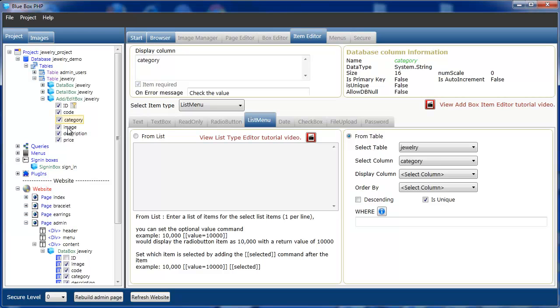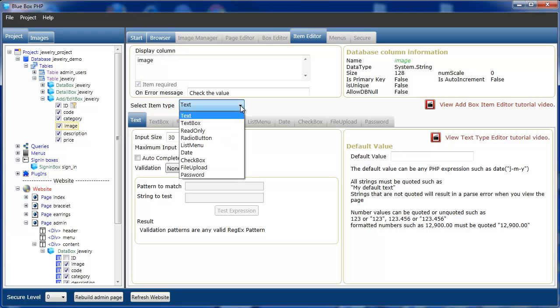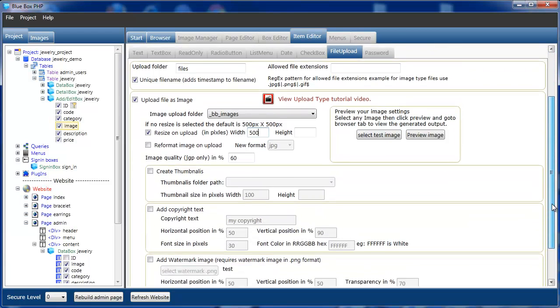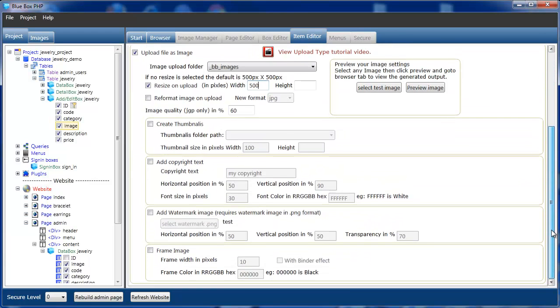So the next item we need to change is the image item. We select image, and we're going to say that it's a file upload type. We want to keep it unique. It's going to be an image upload. We want the actual resize on upload 500. If we leave the height blank, it's again proportional. We're not going to reformat, we're only going to upload JPEGs.